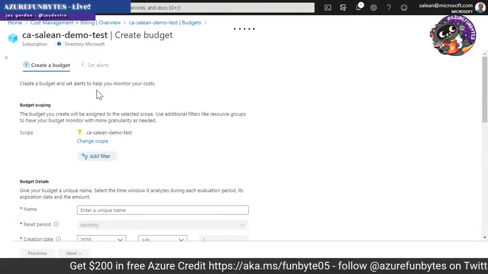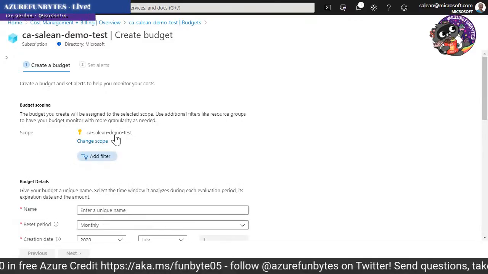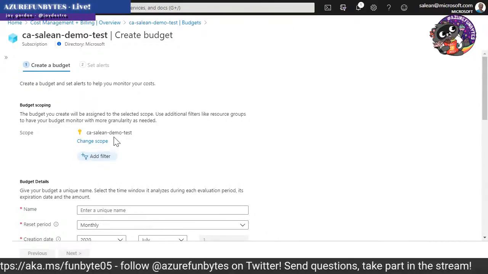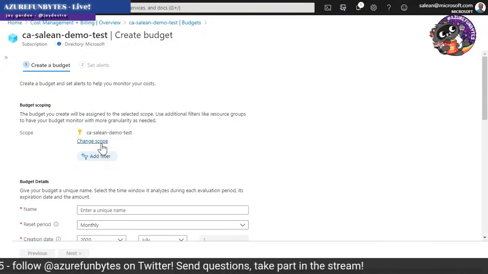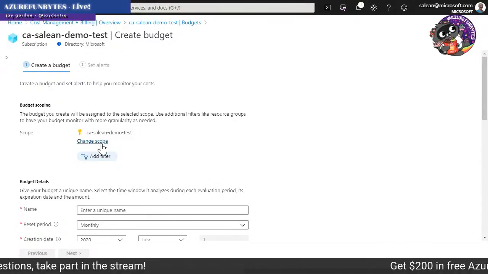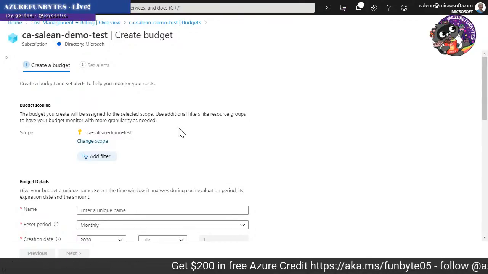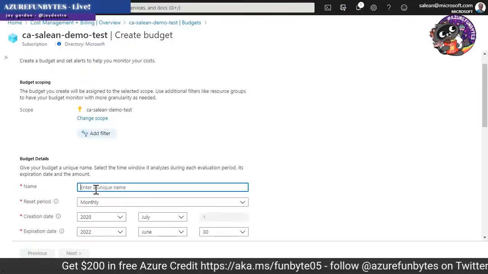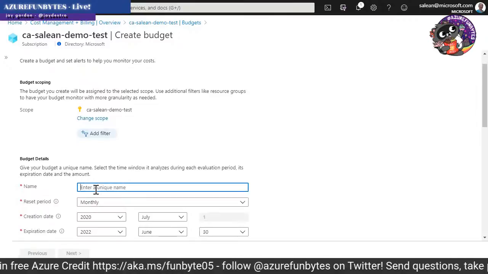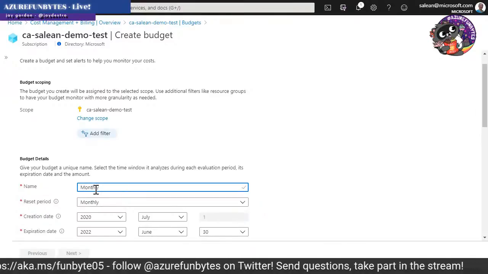So we can scope the budget differently. We can scope it for our entire subscription, or we could scope it for a resource group, or different levels of detail, depending on where you want that budget to be. In this case, I want it to be my overall subscription. So I'm going to give this budget a name. I'm just going to call it the monthly budget.